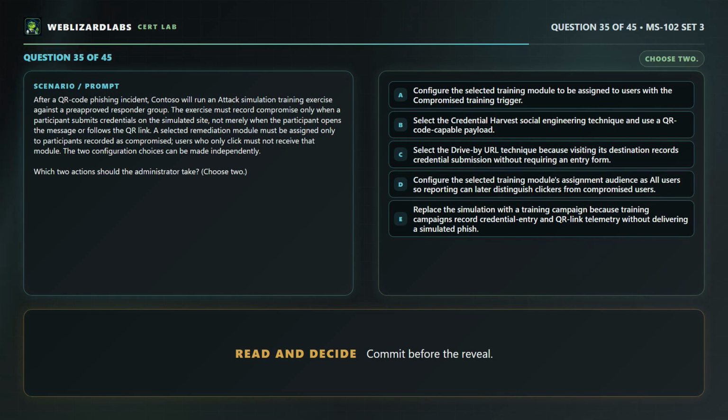A selected remediation module must be assigned only to participants recorded as compromised. Users who only click must not receive that module. The two configuration choices can be made independently. Which two actions should the administrator take?